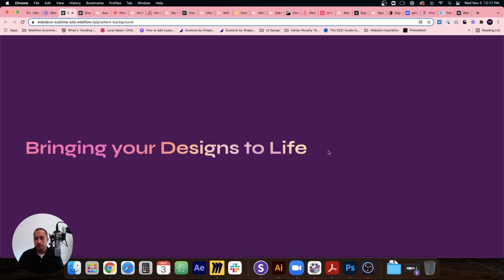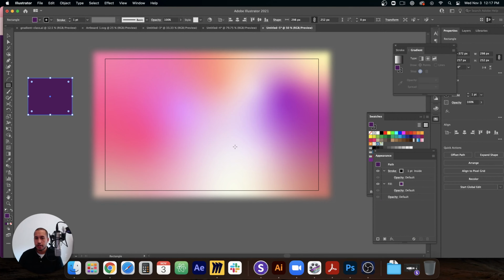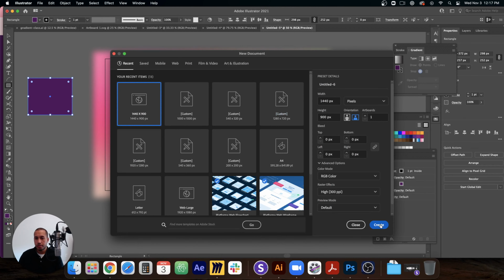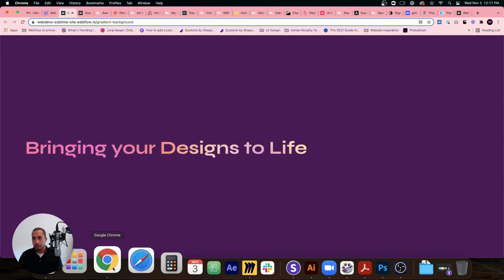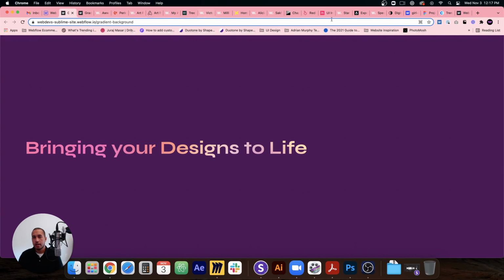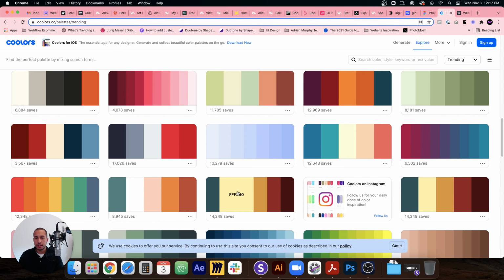So many ways to use gradients. I just wanted to showcase kind of the power of Illustrator and using the freeform gradient option. You know, I'll create a new artboard just so we can play with it a bit more. But yeah, we'll do it one more time. So basically I just go to coolers.co. We'll grab any of these colors.